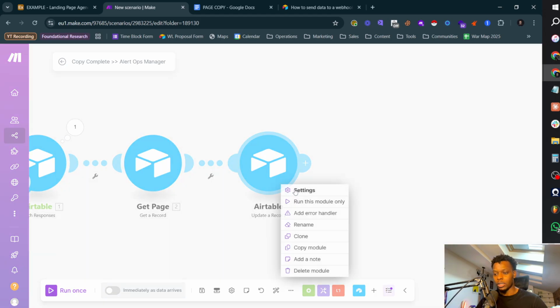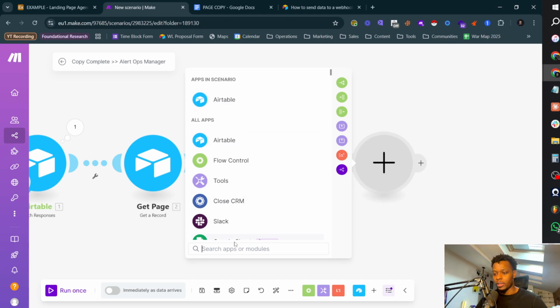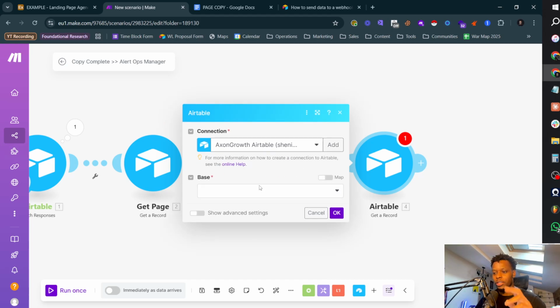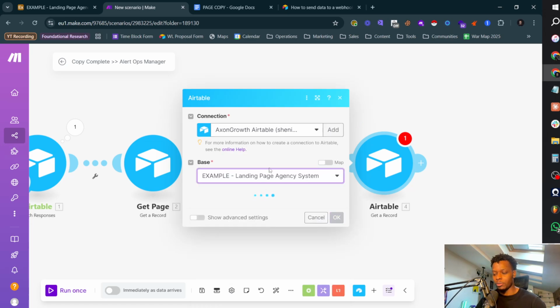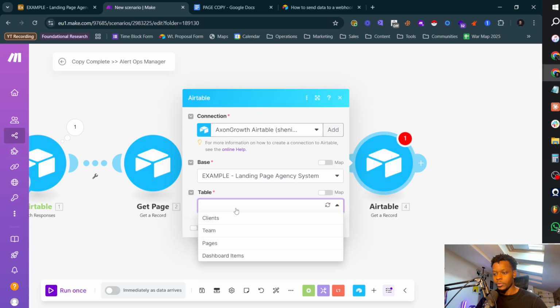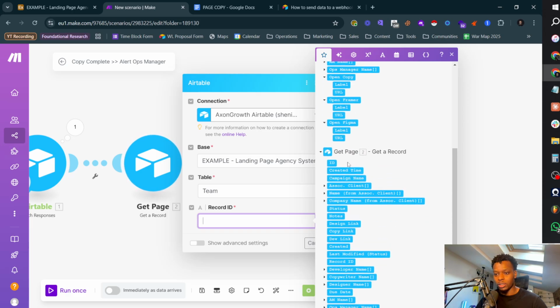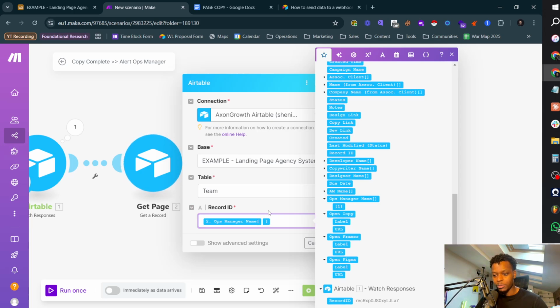And now, let me rename this so that it's easy to follow. Move in Kanban. And then once we've done that, from the page, we need to, again, get a record, and this record is going to be the ops manager. So, example, landing page agency system. The table this time is team, and the record ID is the assigned ops manager from the get page part of this. So, ops manager name, this.